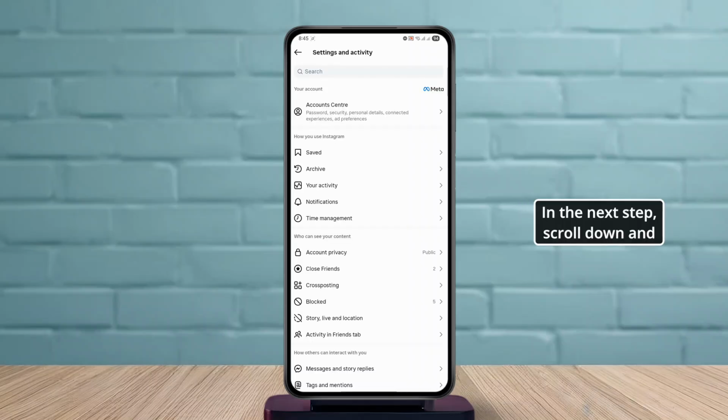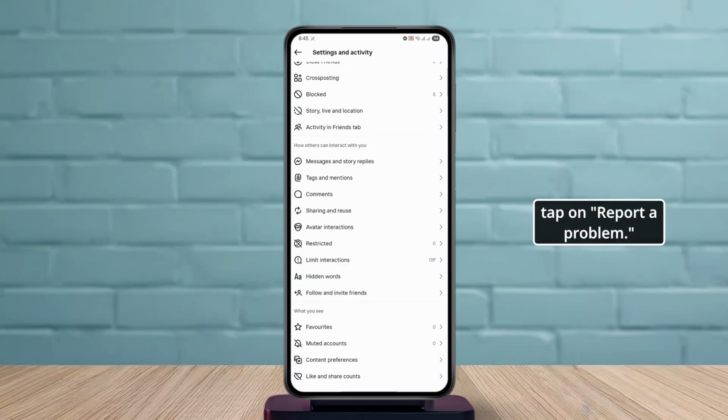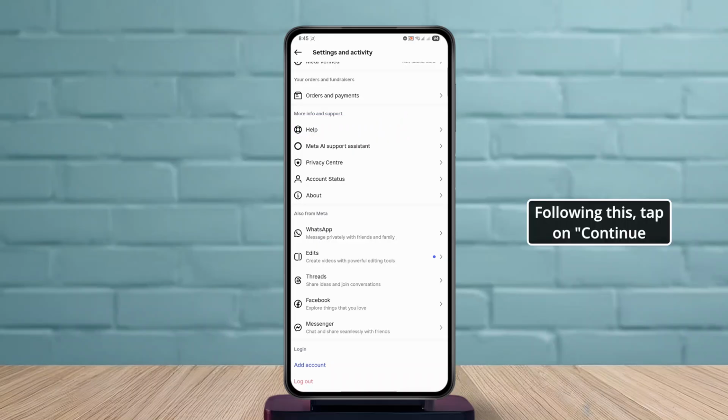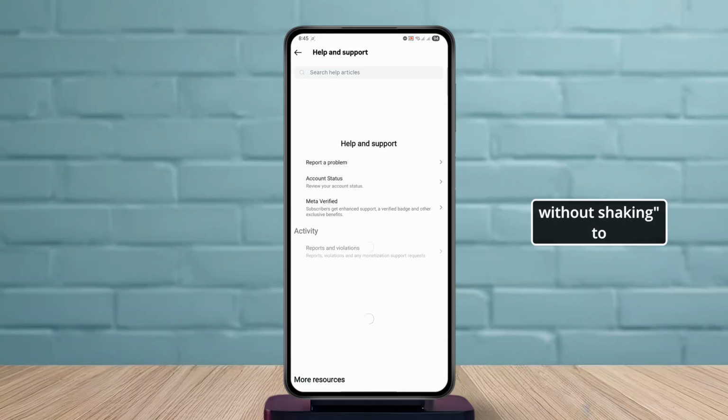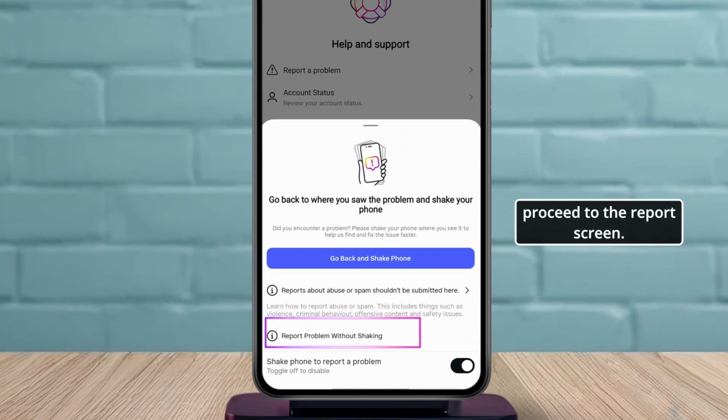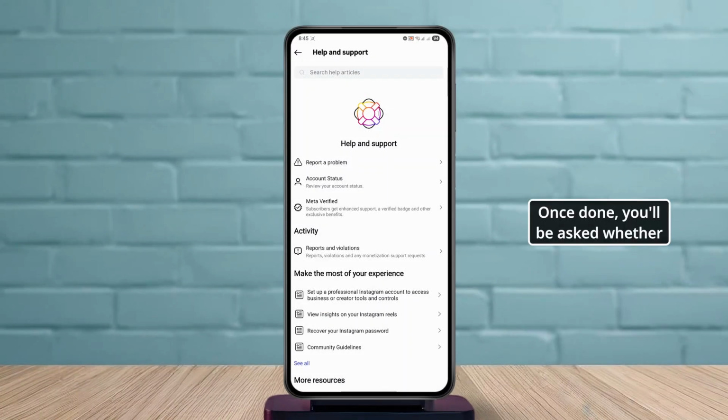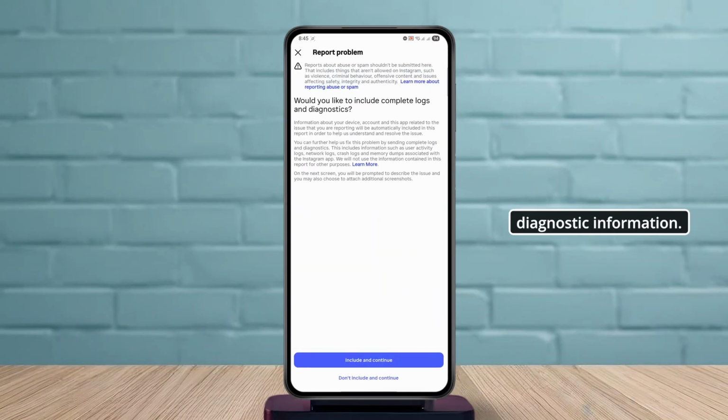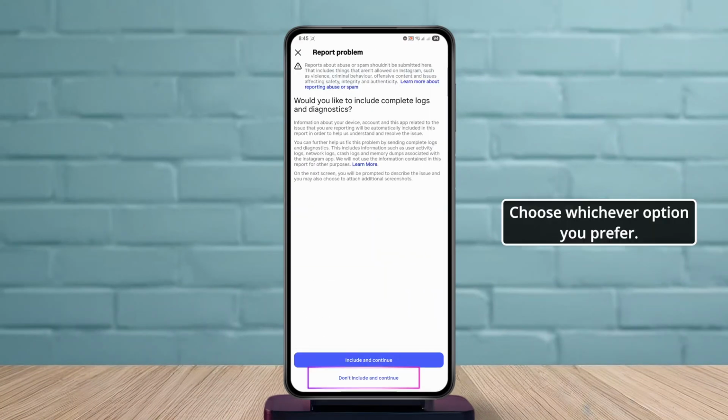In the next step, scroll down and tap on Report a Problem. Following this, tap on Continue without shaking to proceed to the report screen. Once done, you'll be asked whether you want to include diagnostic information. Choose whichever option you prefer.